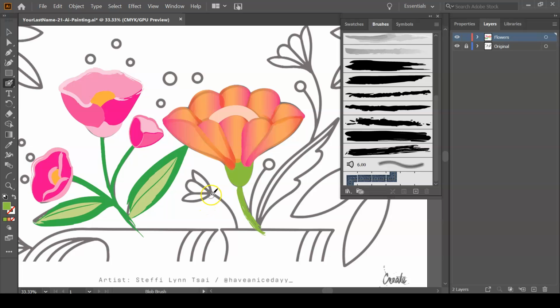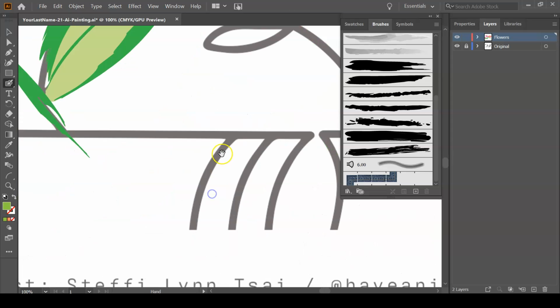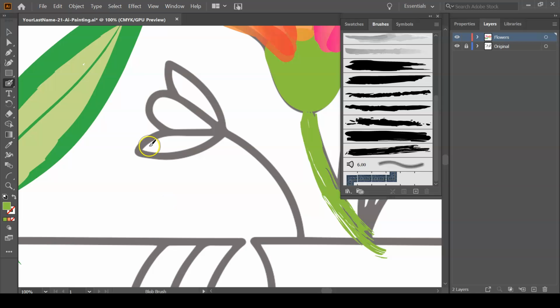The rest of this video is silent with no talking, but you can follow along to see how I painted this image. The same tools were used throughout: the Paintbrush tool, Blob brush tool.